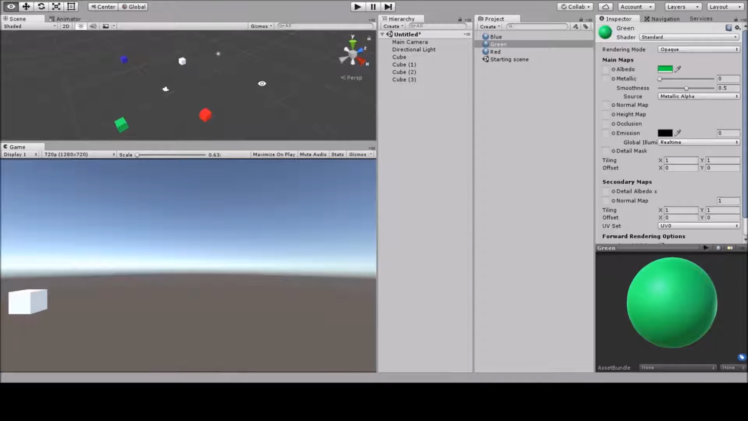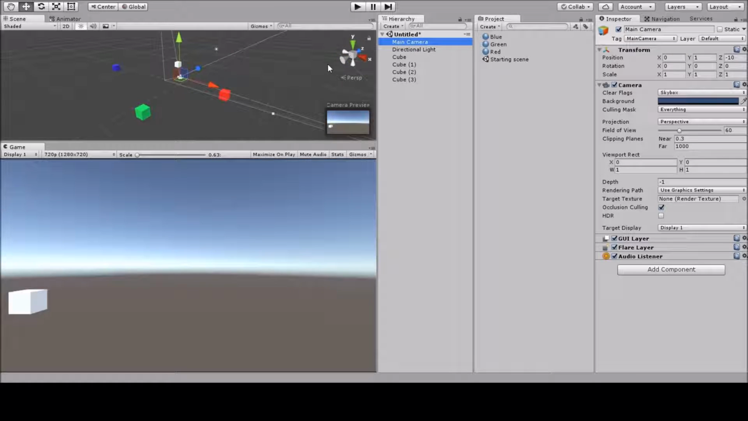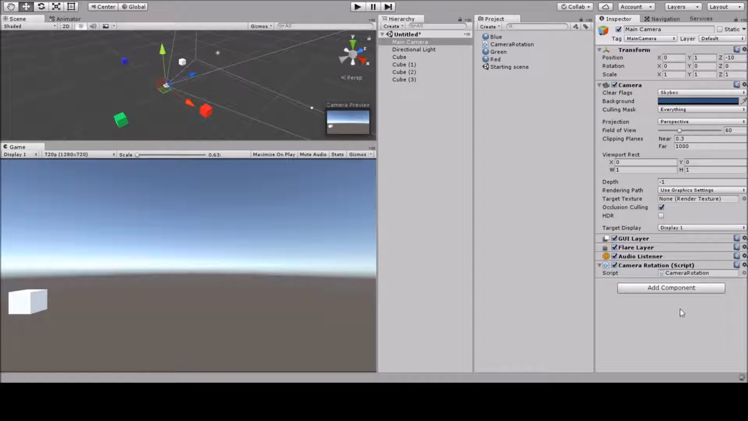Okay, so in this room, we're going to start with the main camera and how to rotate it. We're going to go into scripting now. So here in the inspector, click add component, new script, camera rotation. Just wait for that to get gray, and now we can double click it.